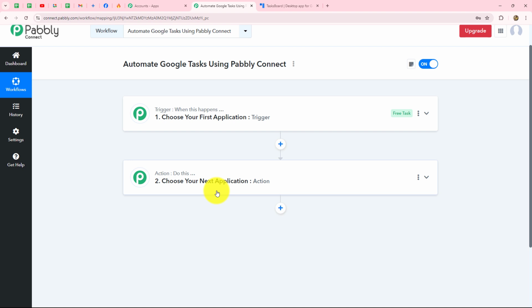towards any other application according to your choice, then you can add Google Tasks in the trigger. But if you want that on the happening of a specific event in any of the work applications you're using, a task should be created or any event should be performed in Google Tasks automatically, then you should add Google Tasks in your action step. In this video, I'm going to show you both methods step by step.